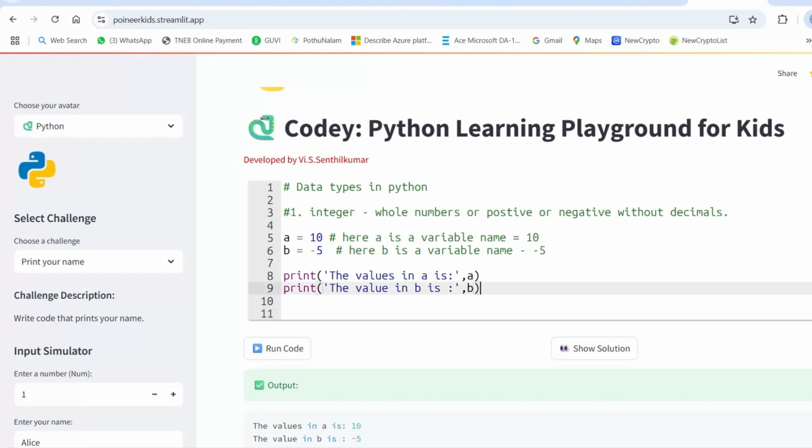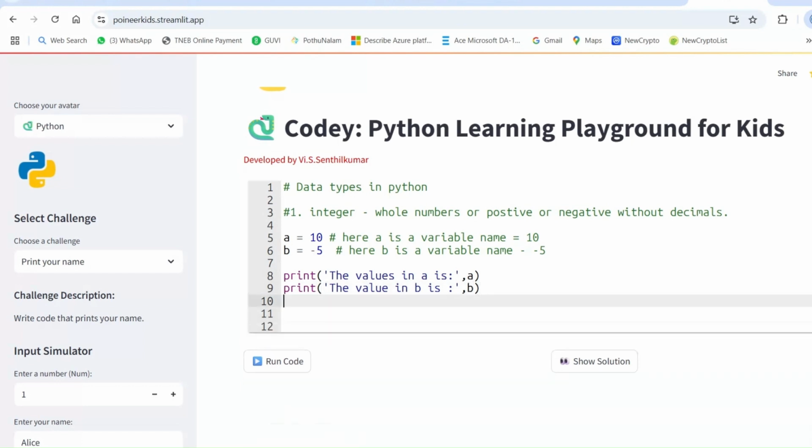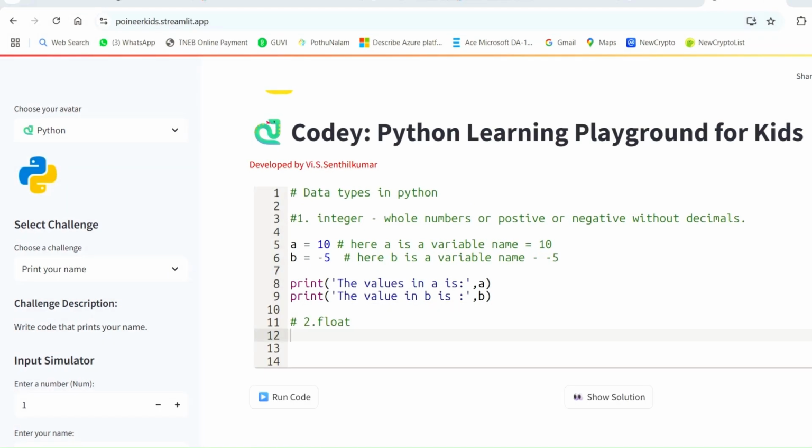This is the integer data type. So integer data type will have positive, negative, without decimal values.